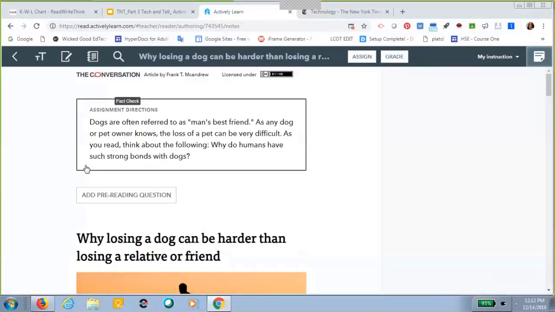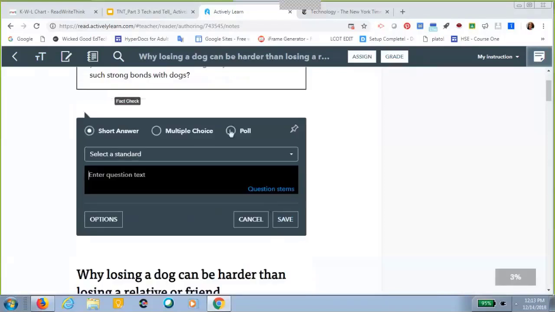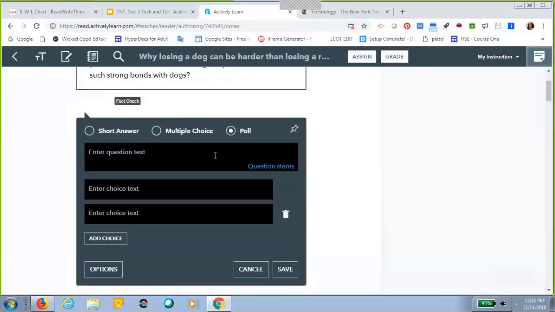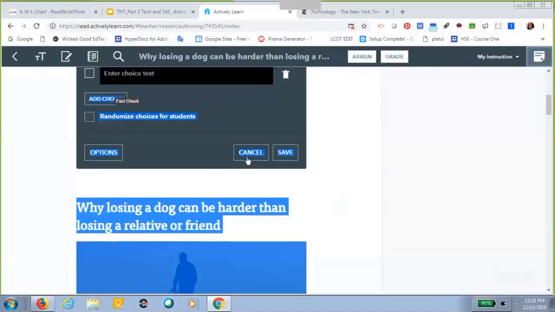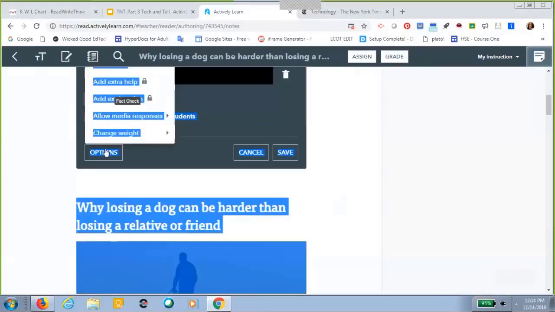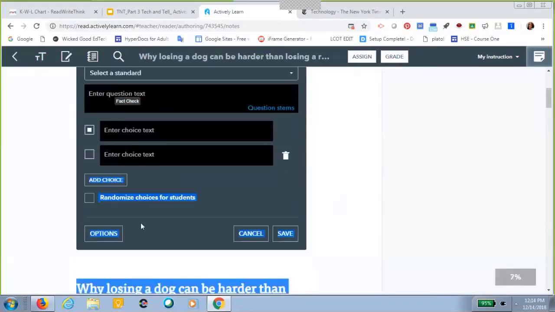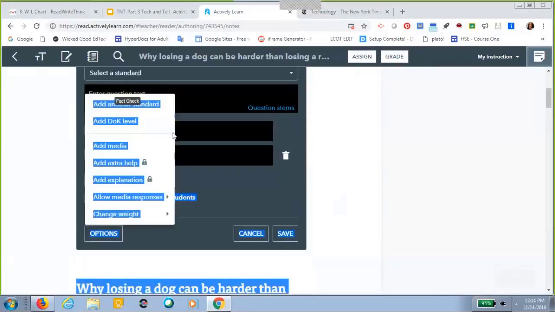You'll notice that there are directions. I can add a pre-reading question if I want to. I like doing a poll just to see maybe what they know about a subject, or you can just ask them a question. They can do short answer. You have multiple choice. You can also randomize choices. And there's a lot of other options you can add to it as well.